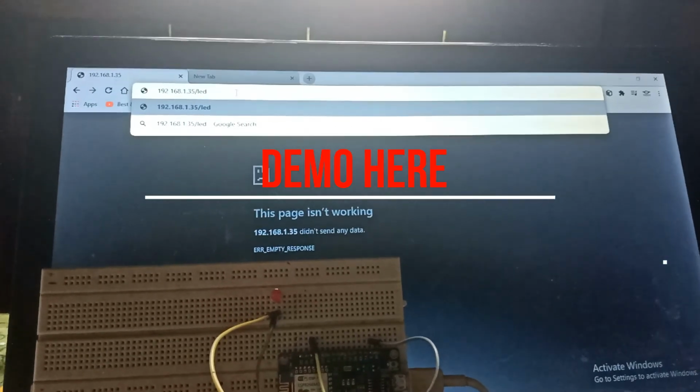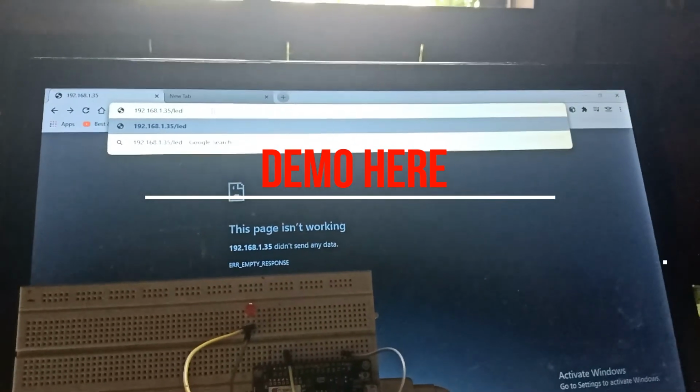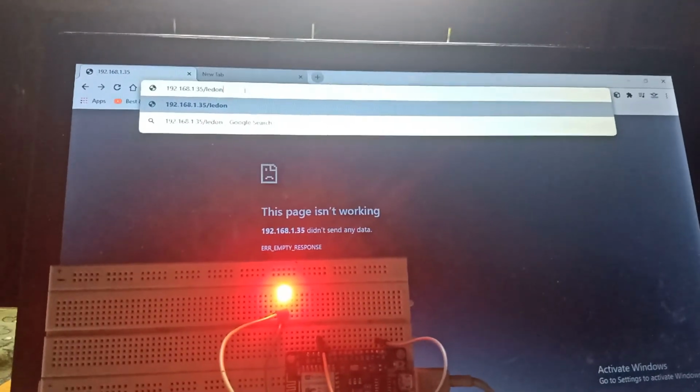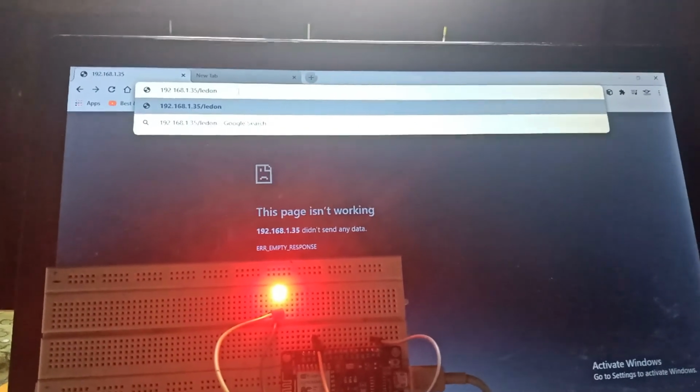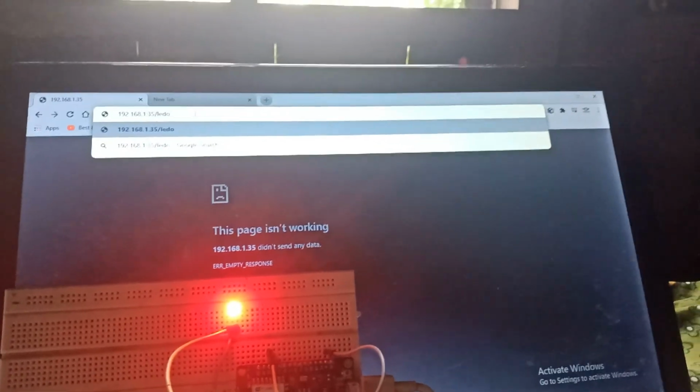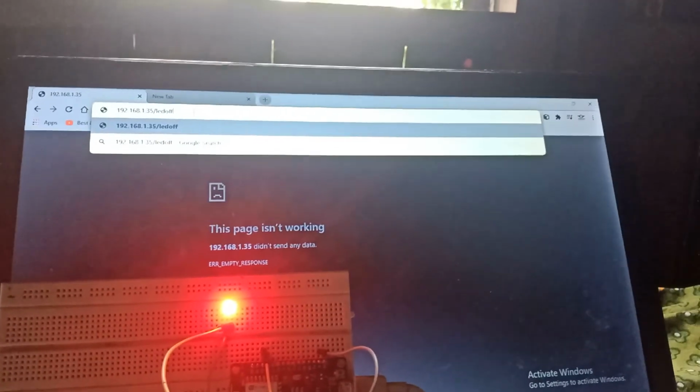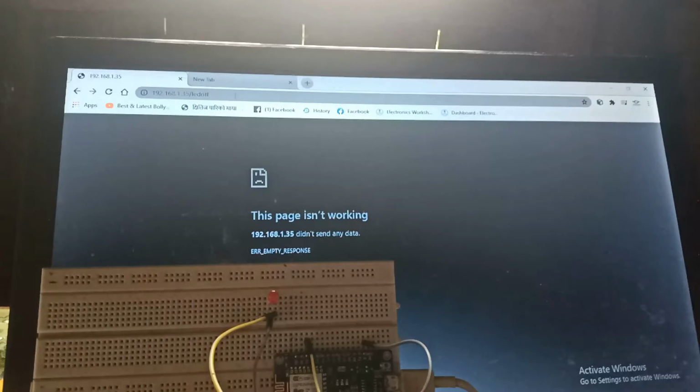If we request for LED on, the LED is on, and if we request for LED off, the LED is off.